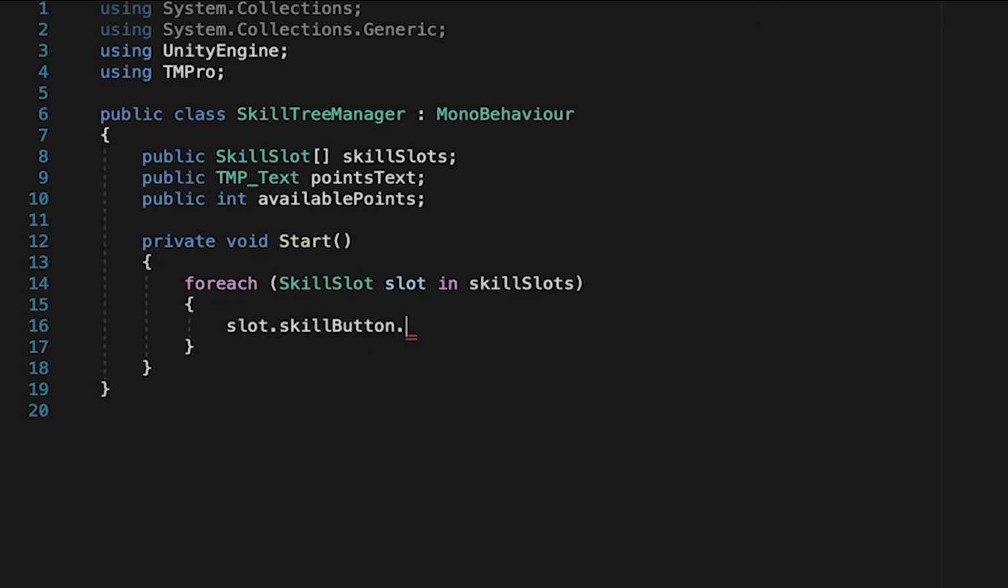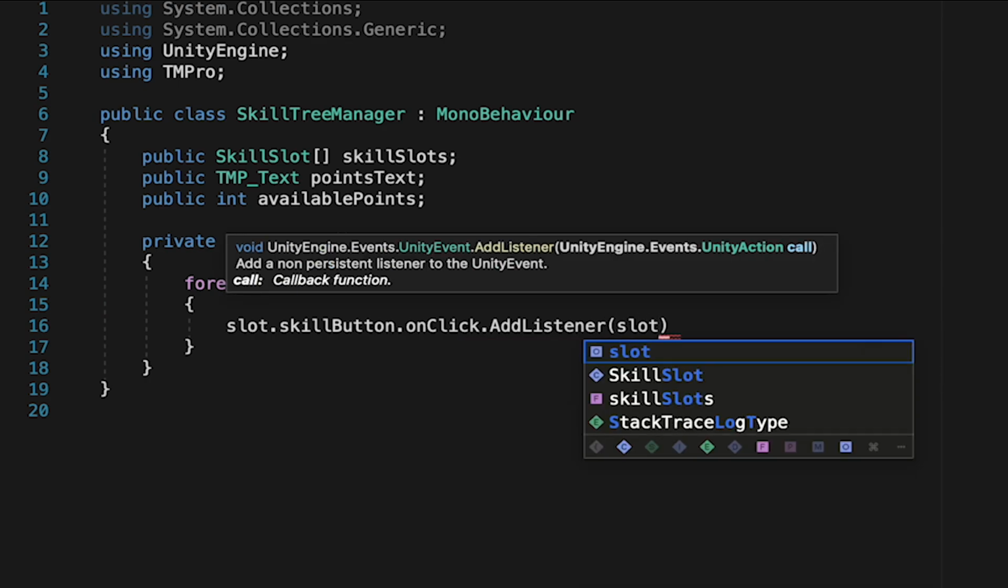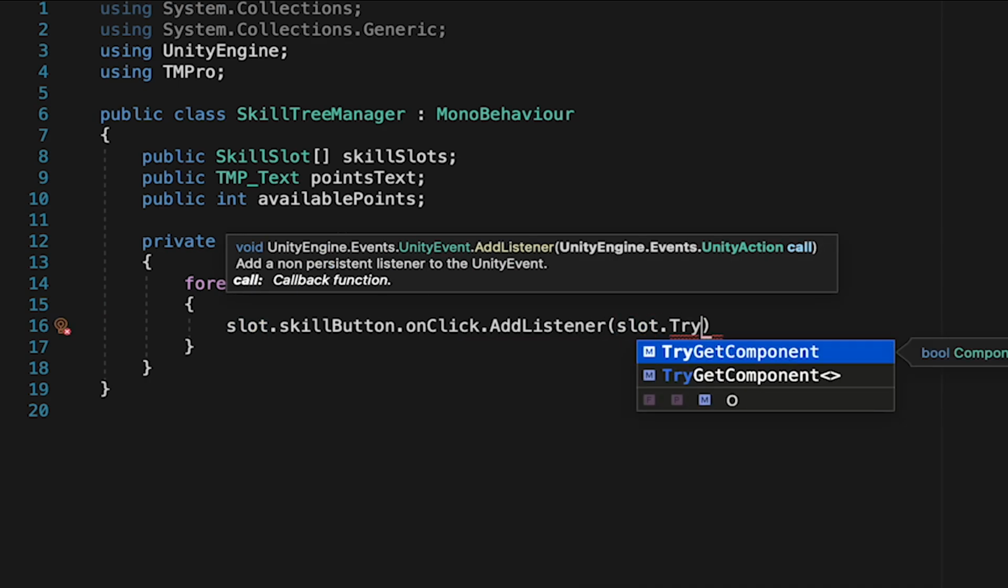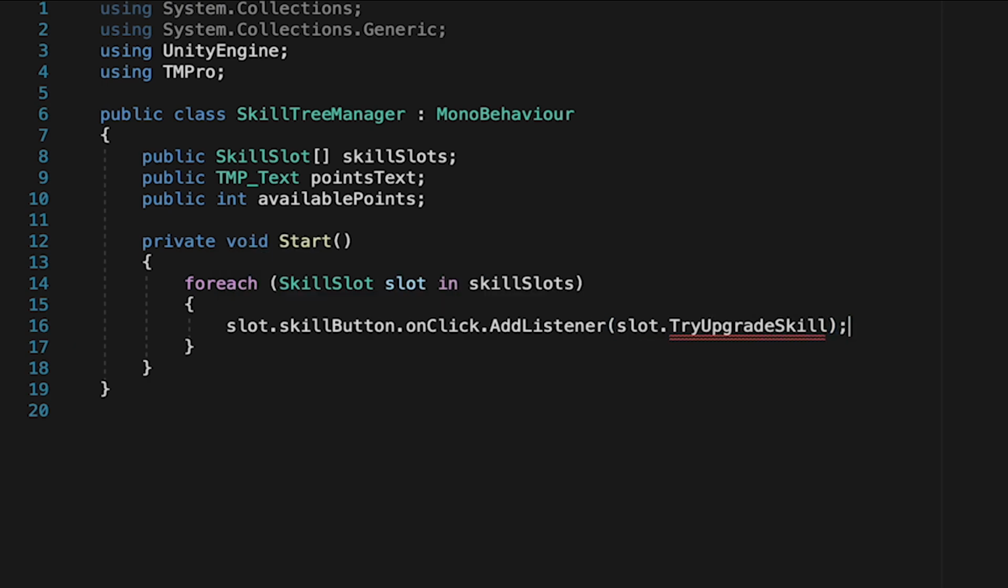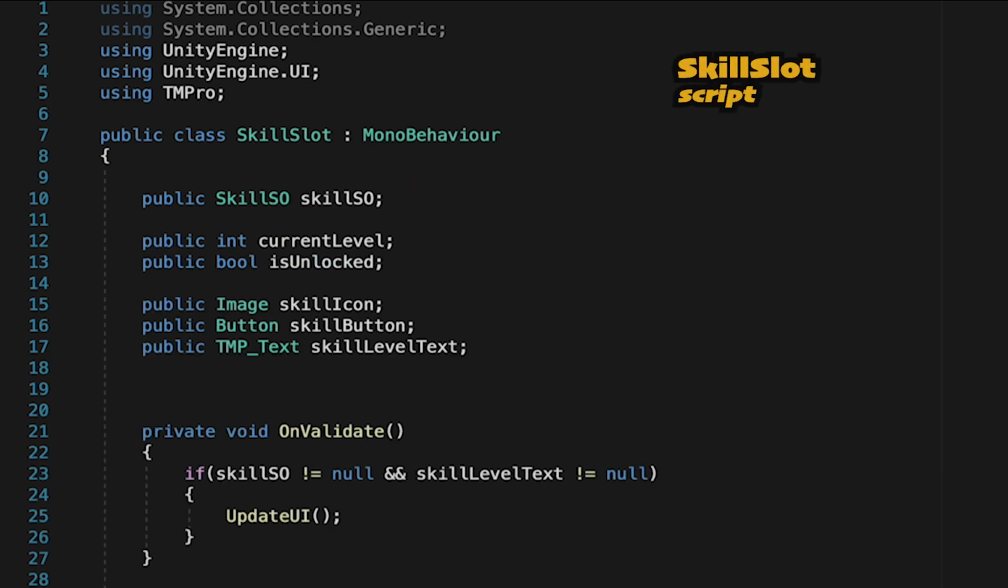We want to tell them what to do when we click on them. And essentially we just want to add a listener to them. And that listener is going to make it so that if we click on them, they tell their specific slot that it should try to upgrade its skill. Now for the moment, this is going to give us an error. That's just because we have not created that method yet. But ultimately, this will make it so that each individual slot knows what to do when we click it. So let's head over to our skill slot now and actually create that method so that it can do something when we click on them.